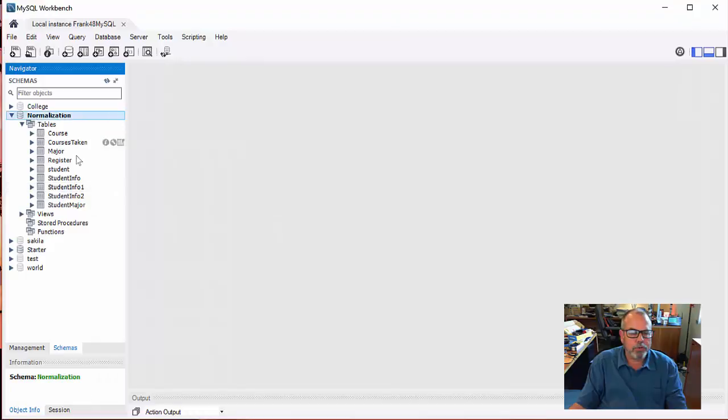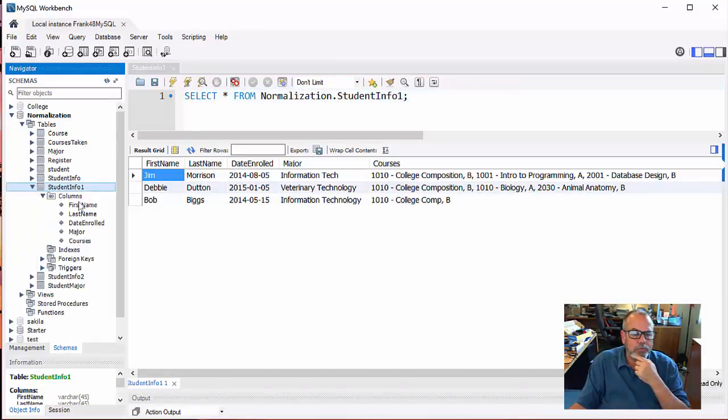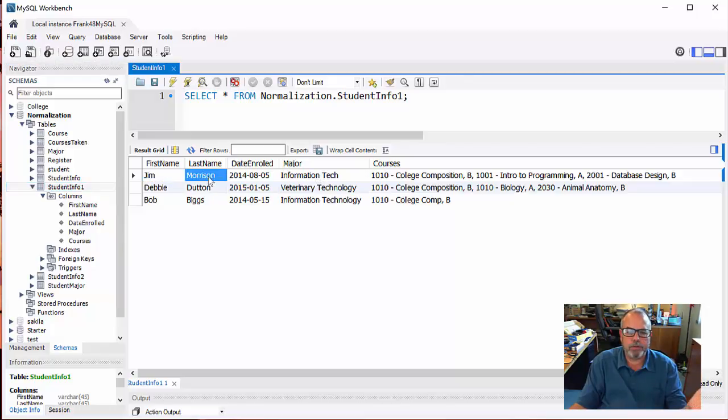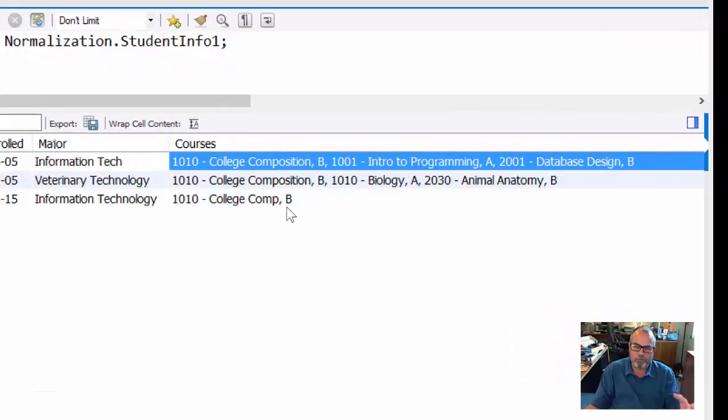I'm in the normalization database here. I'm just going to right click on Student Info 1 and say select rows so I can see its data, and I'll display its columns here too. So first name, last name, date enrolled, major, and courses. Now we know this is the information we need to hold. We need to keep track of a student's first name, last name, the date they enrolled, what their major is, and then also a list of the courses that the student's taken.